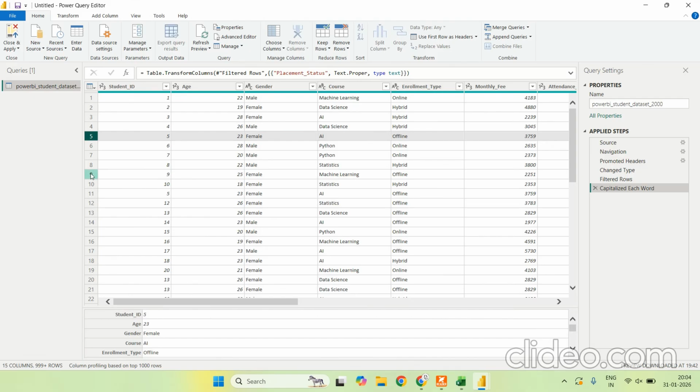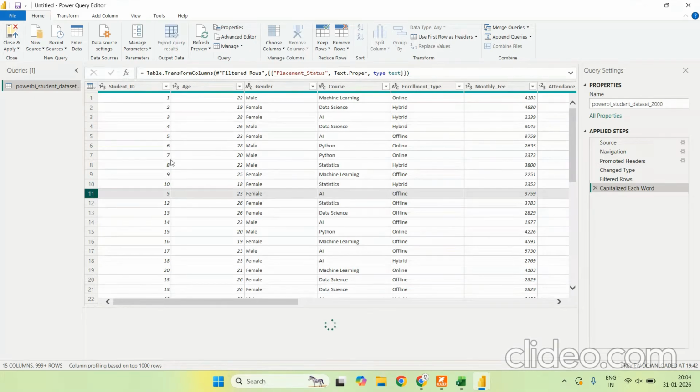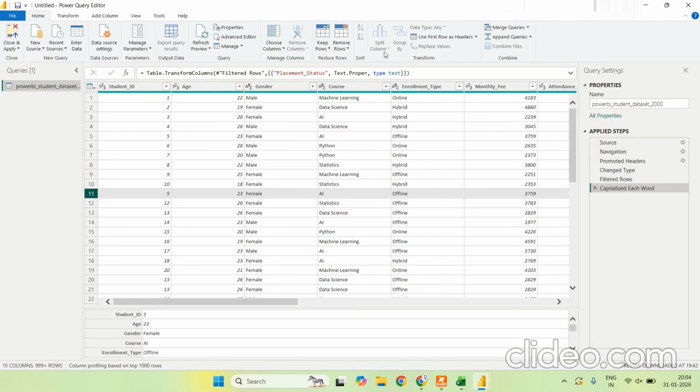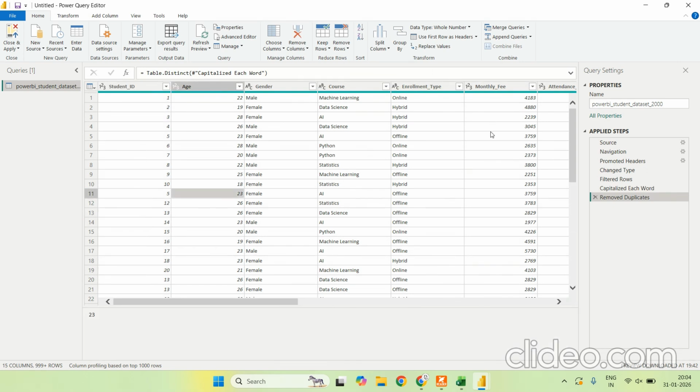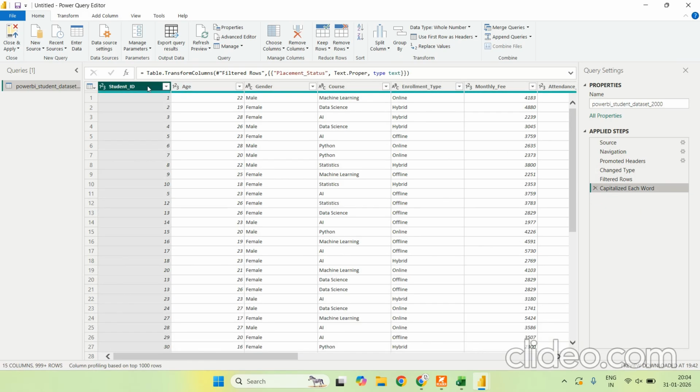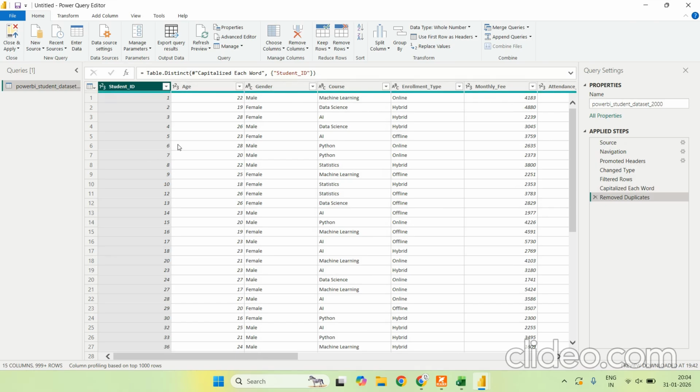Are you getting my point? Now, if I want to remove the duplicates, what will I do? I will just go to remove rows and click on remove duplicates and look. Can you now find 5 twice? Sorry, I have not selected the column and executed that. Let me just select the column and then click on remove duplicates. Now can you find 5 twice here?